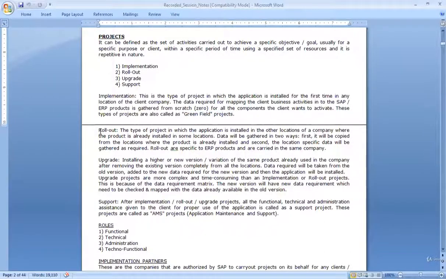Okay. The next one is rollout. Rollout is where, once the application is installed for the first time, the next time onwards, wherever the application is installed in other locations of the same company, that's what we call a rollout project. Because it is not the first-time installation of the application in those companies, the project name is changed from implementation to rollout. Even for a rollout, for the new locations where the application will be installed, the business process mapping has to be carried out.